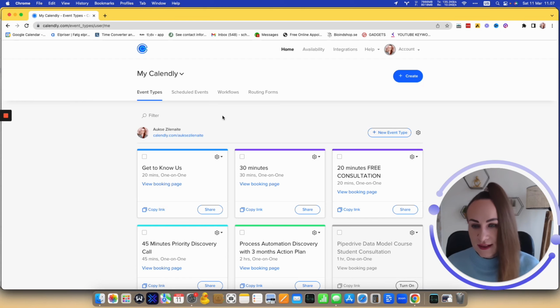As you see on my Calendly, I have several of them already established. I usually have from 10 to 20, depending on the topics I'm covering and industries I'm working with. So that's where you start when you are setting up your Calendly. First, you consider your event types, and you click create if you want to create your first event type.